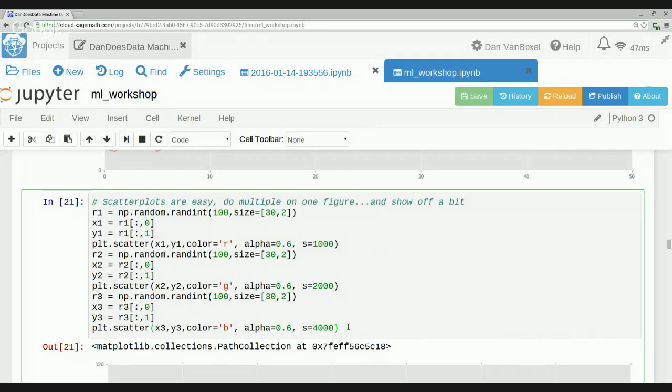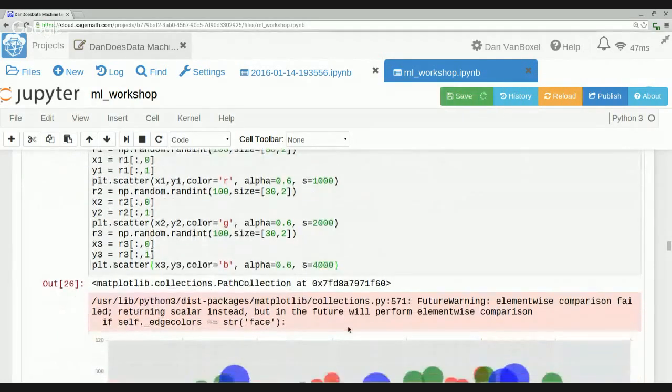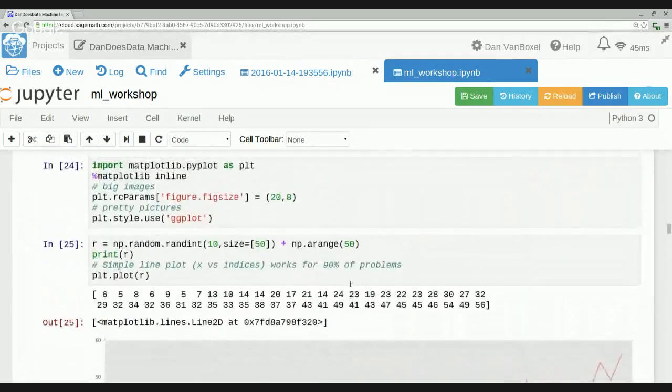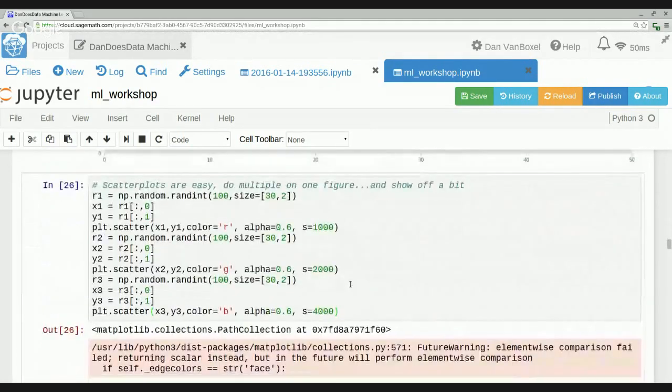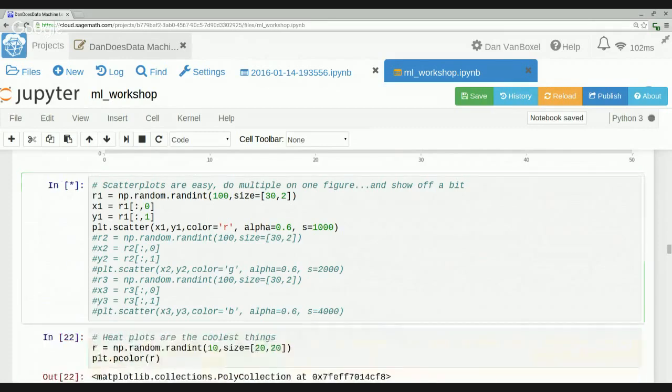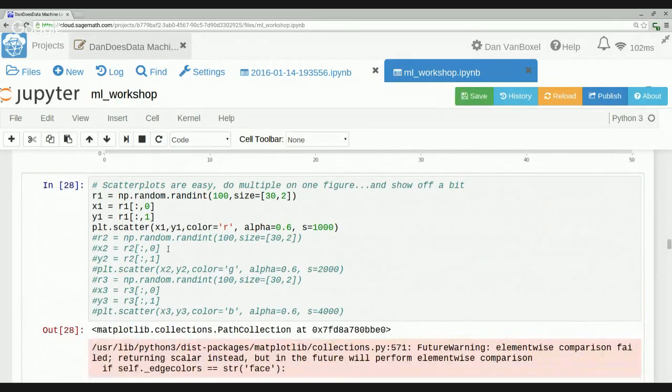And let's run that. Oh, I didn't like that. Let's see, what is it? Self.edge colors, something. Did I not run something? So this is always the danger of doing a live demonstration. Tell you what, let's plot one thing at a time and then see where I went wrong. Doesn't like that at all. That's weird. Self-returning scalar instead, but in the future will perform element-wise comparison. Interesting.